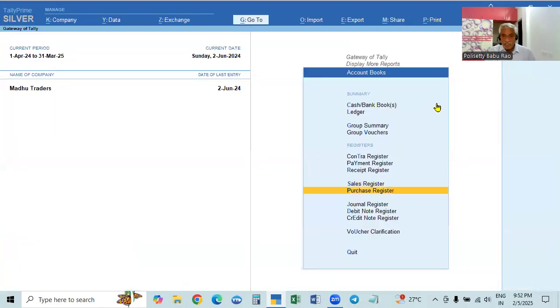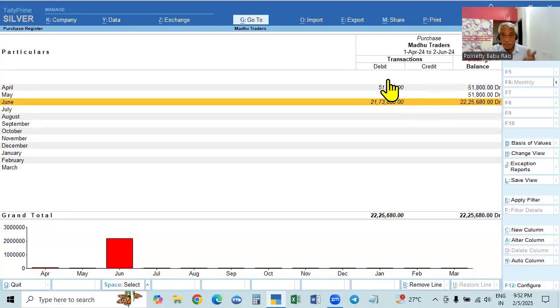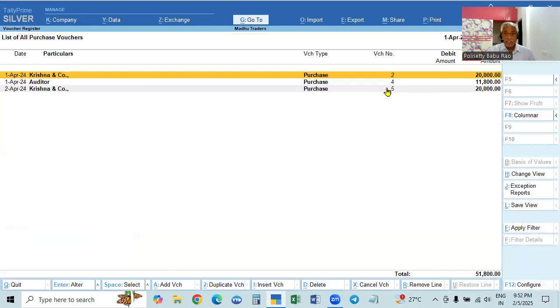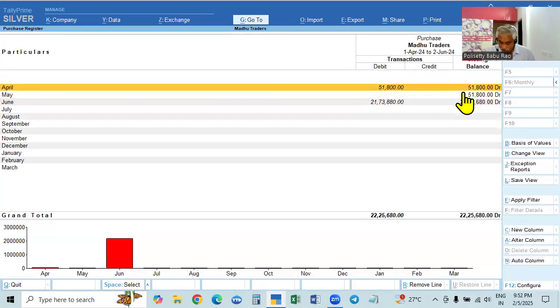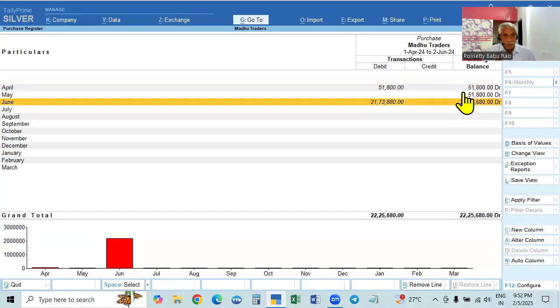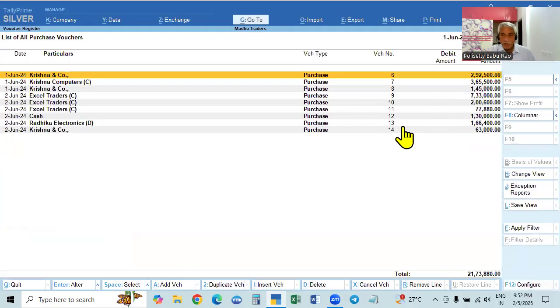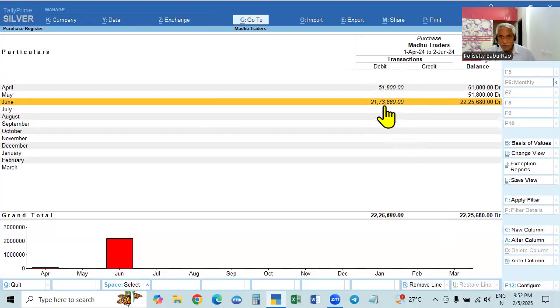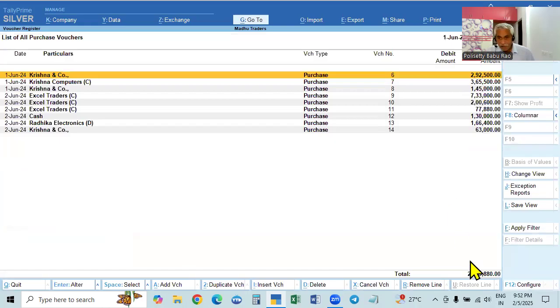Similarly, the purchase register will show purchase, which means debit, on the debit side, with month-wise amounts. This is for April. If you click that, you will know the voucher-wise details. For May, there is no purchase. If you go to June, the total amount is shown, 21,73,880, and the details of the vouchers will be shown with individual amounts.